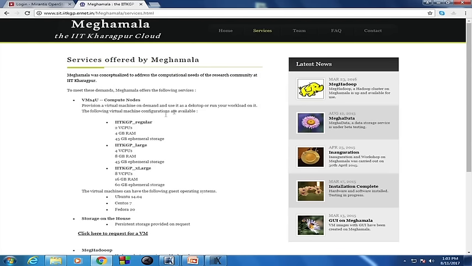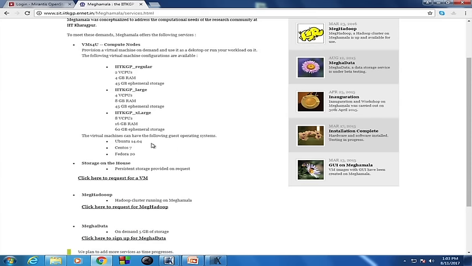So, now coming back to Meghamala, which is the OpenStack implementation of the cloud. You can see here we are offering 3 types of virtual machines: IIT KGP regular, IIT KGP large and IIT KGP extra large. These are the specifications of these 3 types of virtual machines that we provide. And apart from that, we currently provide 3 types of operating systems to be loaded in the virtual machines, which are Ubuntu, CentOS and Fedora.